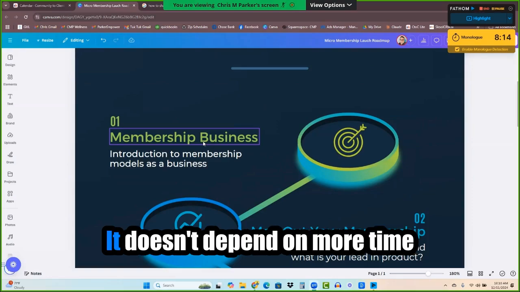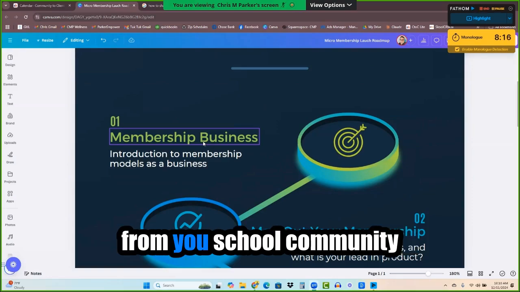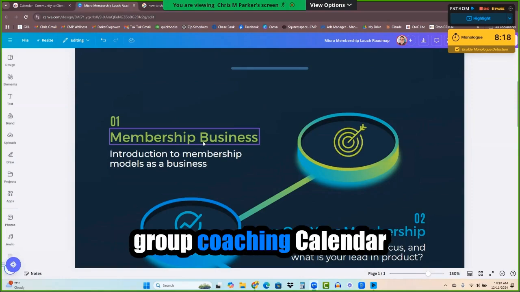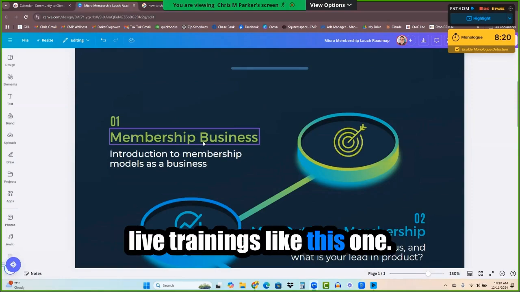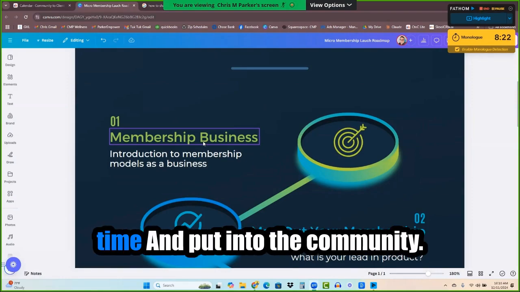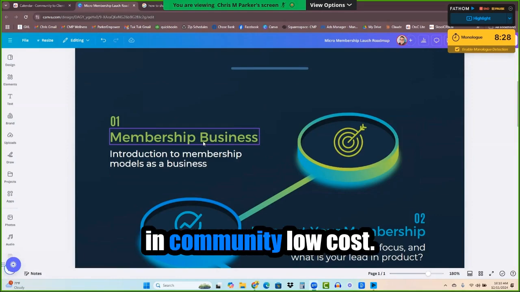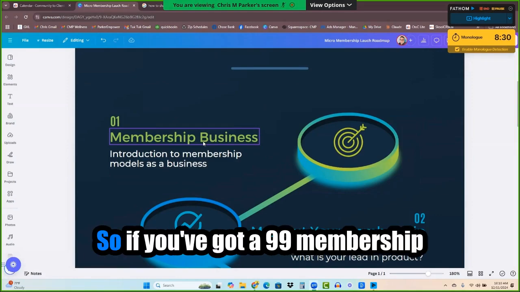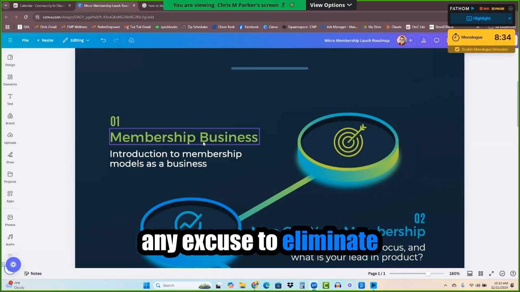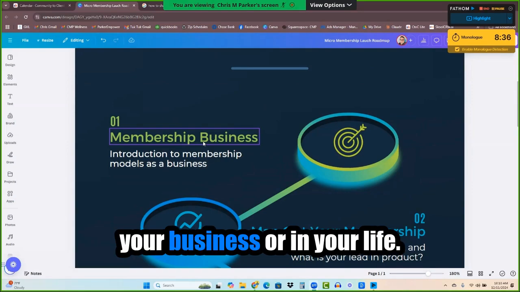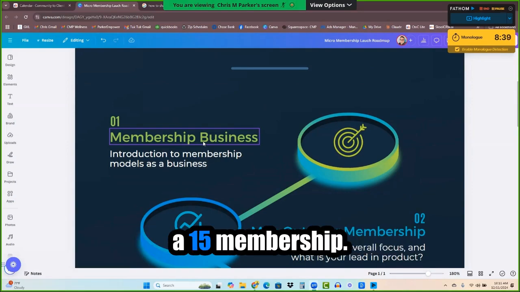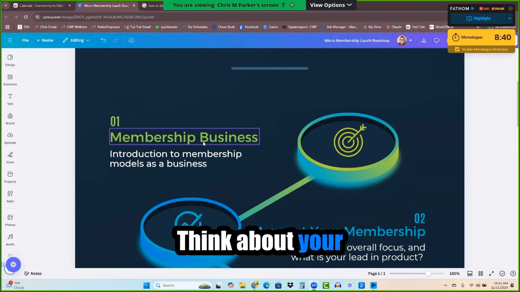In other words, passive income. It doesn't depend on more time from you. School community, group coaching, calendar, live trainings like this one, you have to show up with more time and put into the community. So that's how this model differs, is that this is just passive content going in community, low cost. So if you've got a 99 membership that you're looking for any excuse to eliminate because you need to put those funds elsewhere in your business or in your life, now think about a $15 membership.